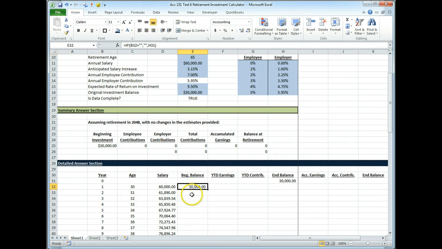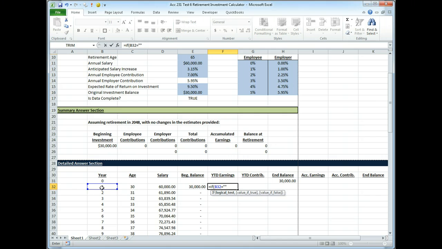Now my balance is going to change every year based on the ending balance from before. I can't just increase this. I have to add things to it. So I'm going to copy it down. It won't mean anything yet. Now I go to my year-to-date earnings. If my year is blank, stay blank. Otherwise, tell me how much money I made this year.